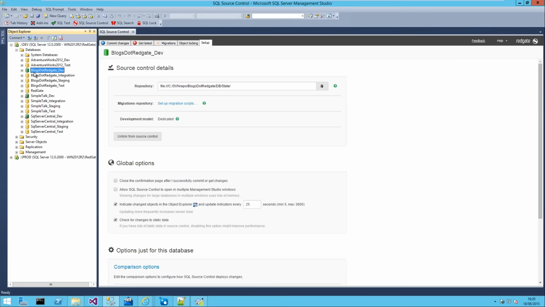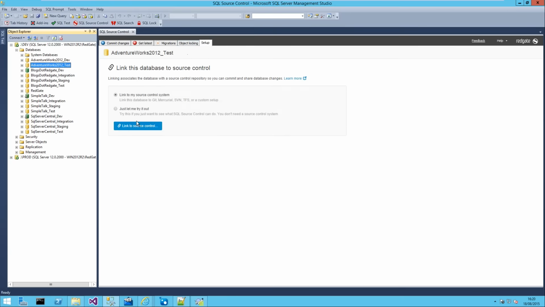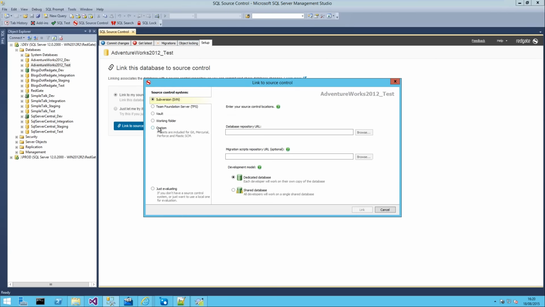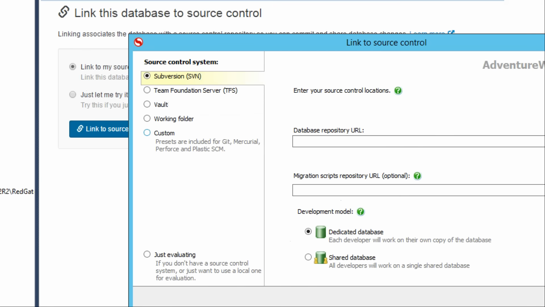You'll notice that the dev environment that I have highlighted has a little green icon next to it, not the yellow one. That's because it's actually linked to source control. In this case, I've got it linked to a Subversion source control system. I'm going to pop over to a different database and pop this up. You'll see here that we link to Subversion, TFS, Vault, and then we can do Git, Mercurial, Perforce, Plastic, a bunch of other ones with custom systems.